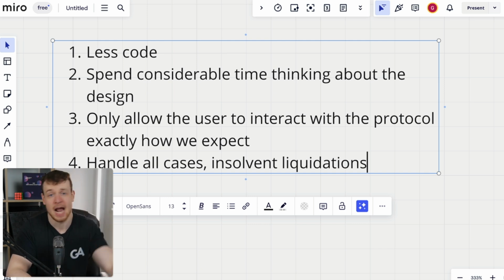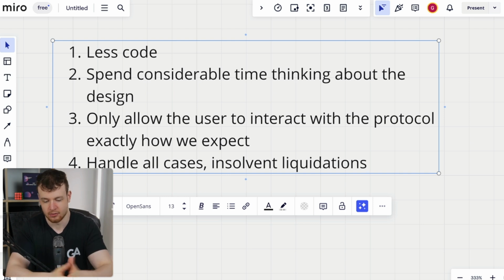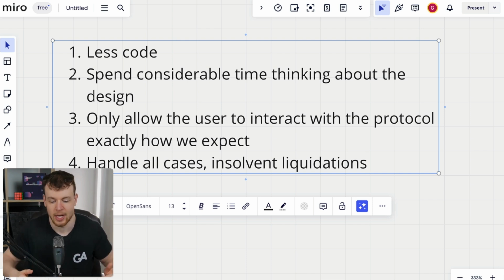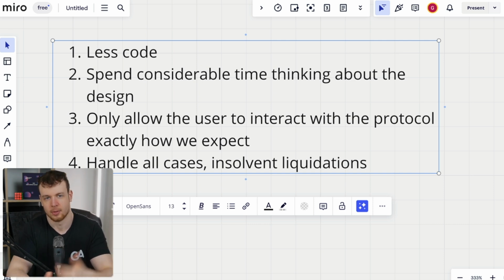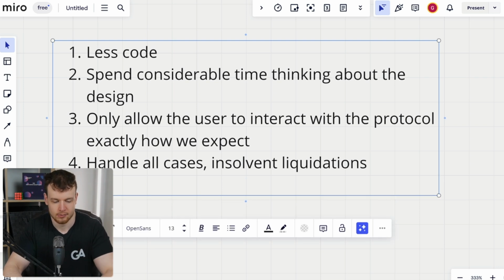But the bad answer to this, or the unaddressed case for this, would be, oh, well, the liquidation just reverts because we can't repay all of the debt or something like this. So make sure that you handle all cases, even if they're unexpected cases. We want to expect the unexpected in our smart contracts. And especially as an example, if you have liquidations, you best be sure that insolvent liquidations are still possible and there's an answer for them.